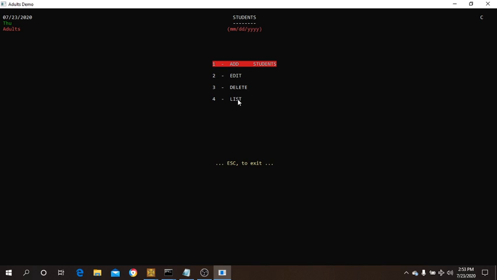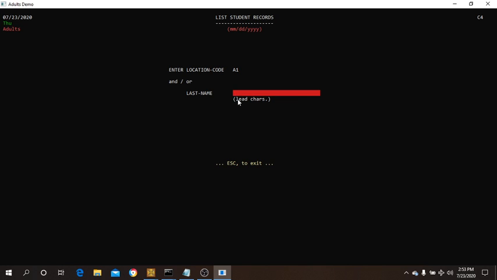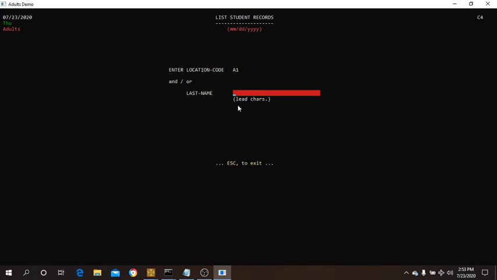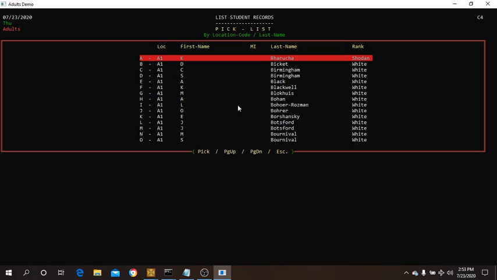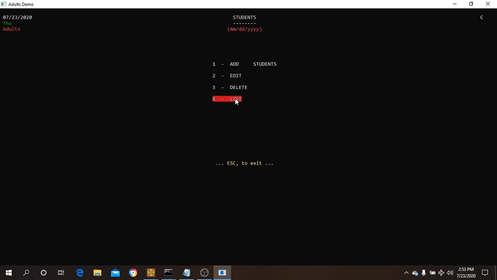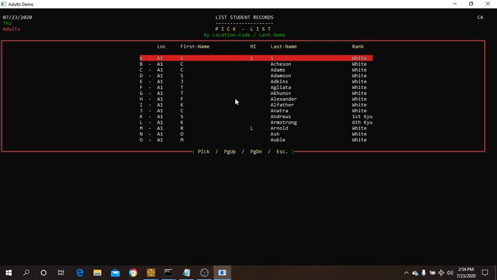Let's list out who has signed up. If you leave the last name blank, it starts off from the very first record it can find, which happens to be the new one we just put in. Or you can put in a couple of leading characters of the last name. It picks up the earliest one it can find, and so on. So let's list out. This is a student we just signed up.